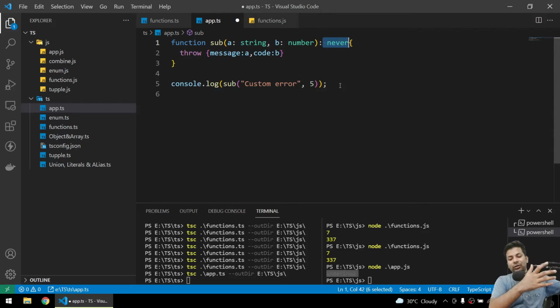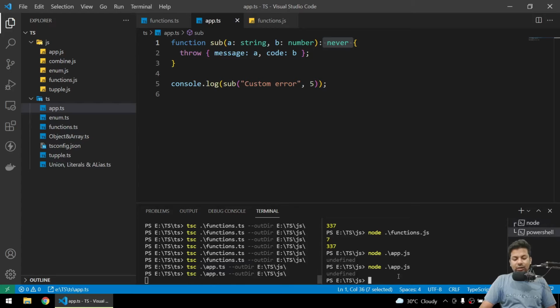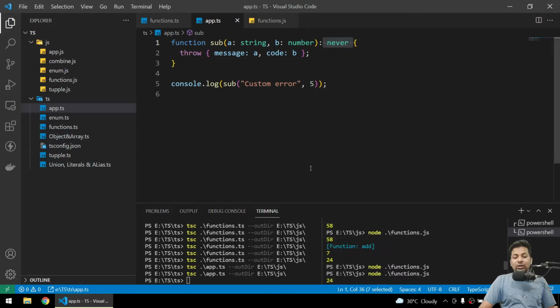So any developer reading this will know this code will never return any value. Void, okay, we can change it, but this never, you just can't change it. It's made for error handling, so it will never return a value whatever happened. So if I just compile and run it, see, it's not printing, and else is giving us error, throw error, message custom error, code 5. So that's what it is.